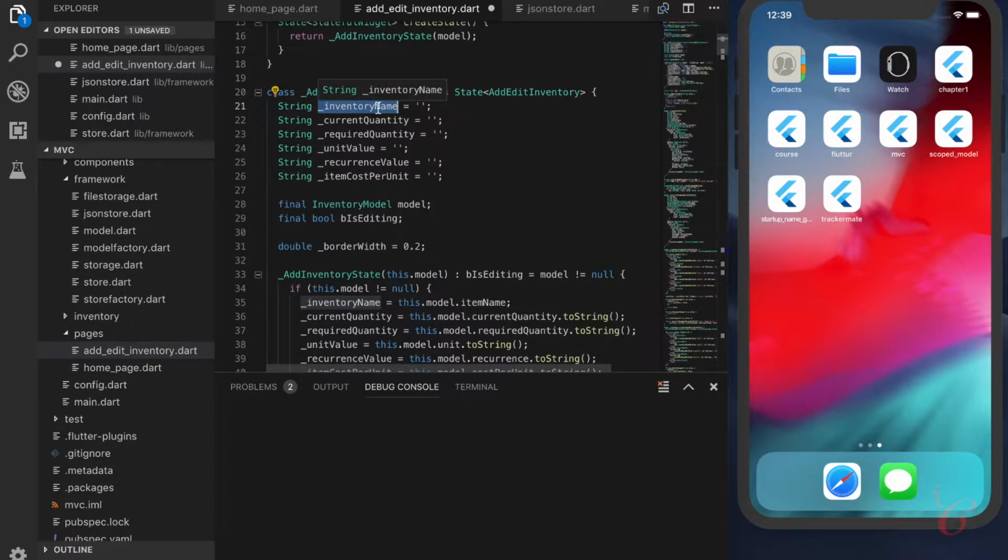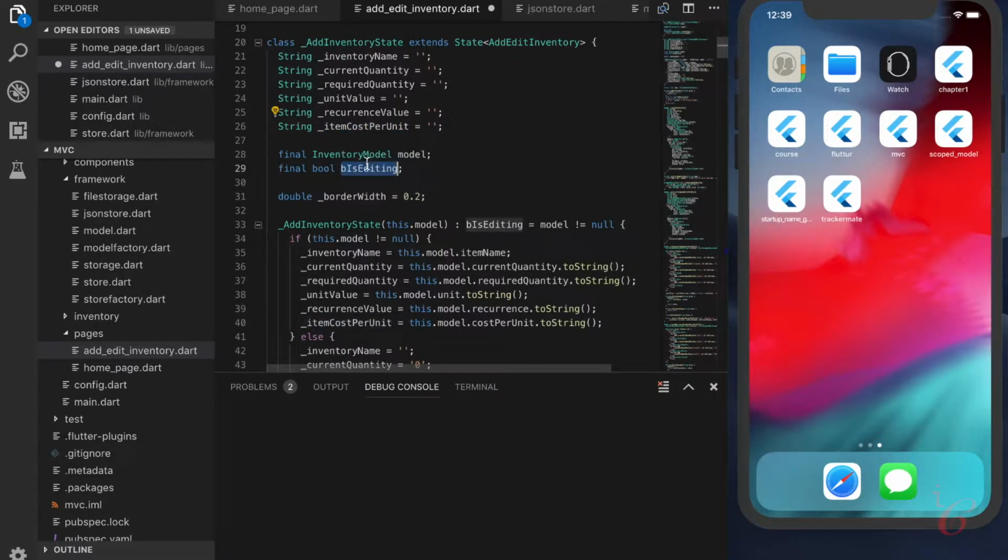So we have a text box for the name of the inventory, another input box which accepts the current quantity, record quantity, unit. Unit is a combo box or a drop down box which pops up and displays a list of units which are available in the UI or for the application or for the particular item, and the frequency at which the purchase or the stock purchase has to happen, and the cost of the items per unit. This is the inventory model.